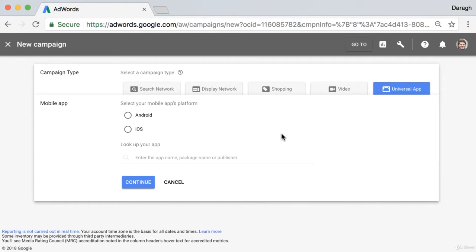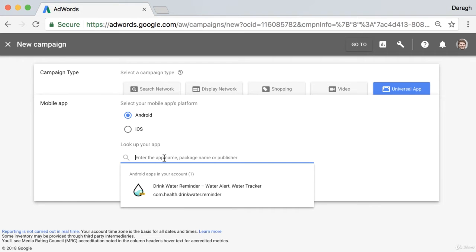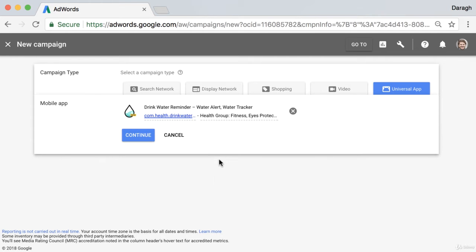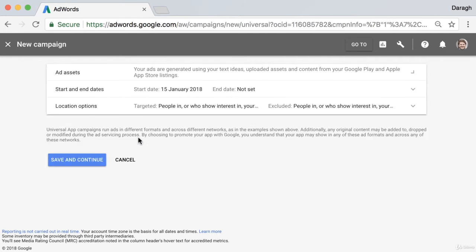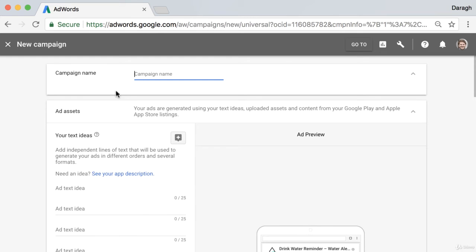Then we need to select the mobile ad platform. So for this example, we'll just select Android, and then you want to look up your app. So we can just type in the name of the app here, or just select one if you have one on your accounts, and then go ahead and click continue. Now you need to go ahead and put in your campaign name.